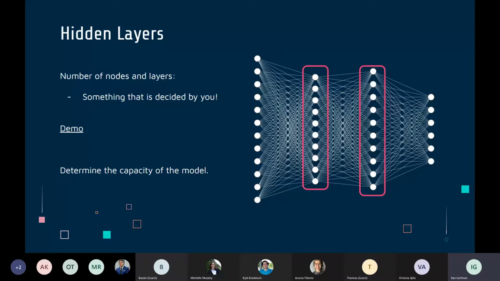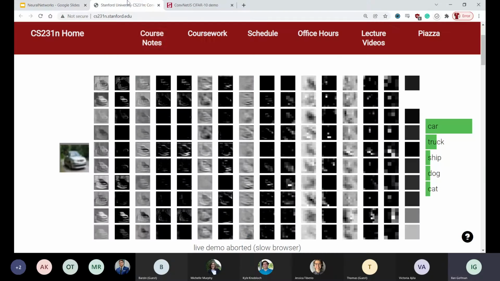I have a small demo that I found online. Are you still able to see my screen of this website with cars, or is it still on the presentation? Just want to make sure.